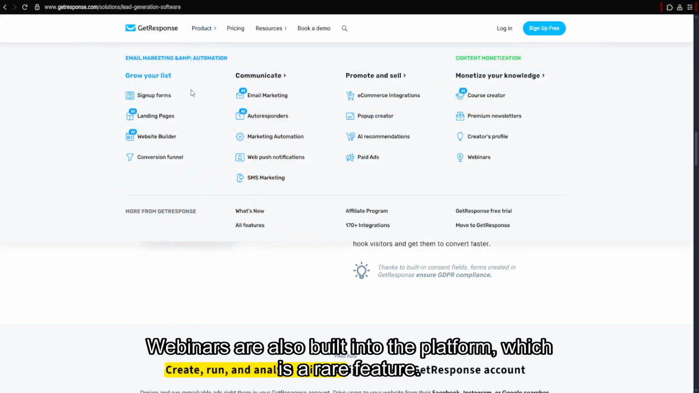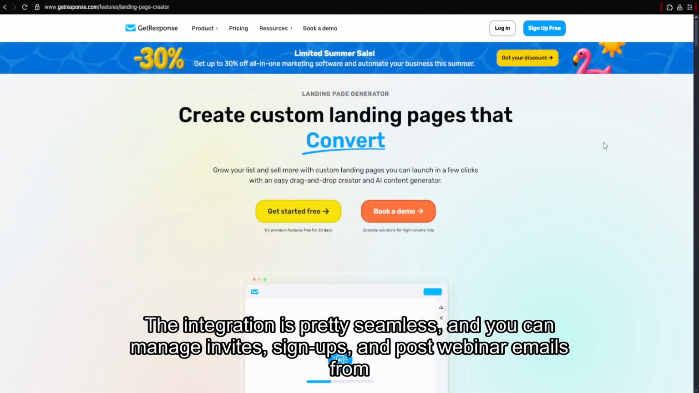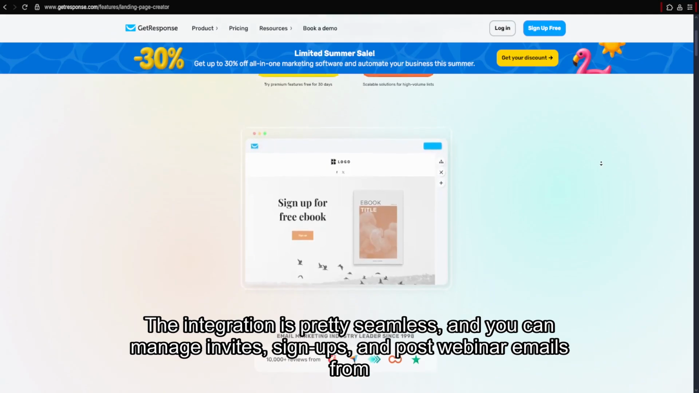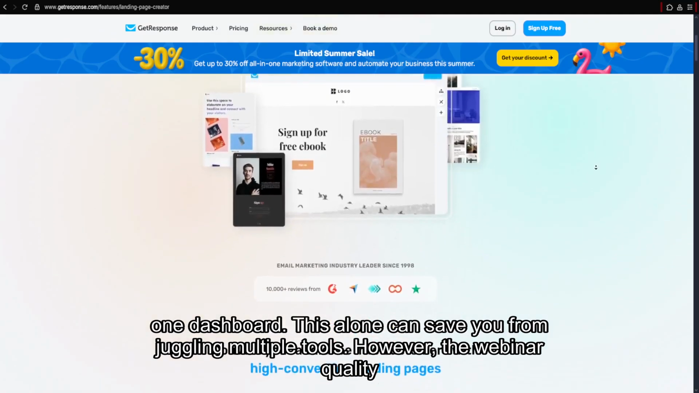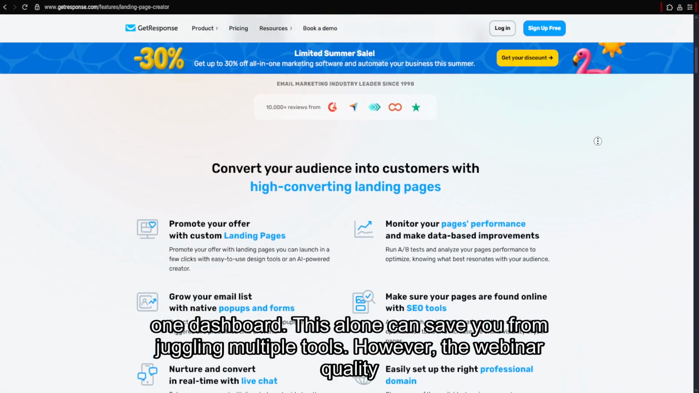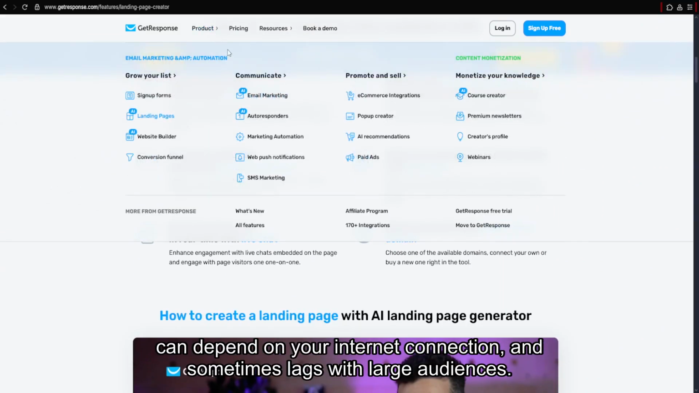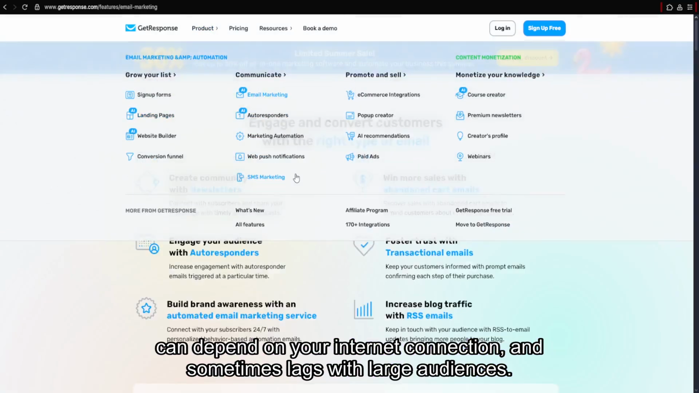Webinars are also built into the platform, which is a rare feature. The integration is pretty seamless, and you can manage invites, signups, and post webinar emails from one dashboard. This alone can save you from juggling multiple tools. However, the webinar quality can depend on your internet connection and sometimes lags with large audiences.